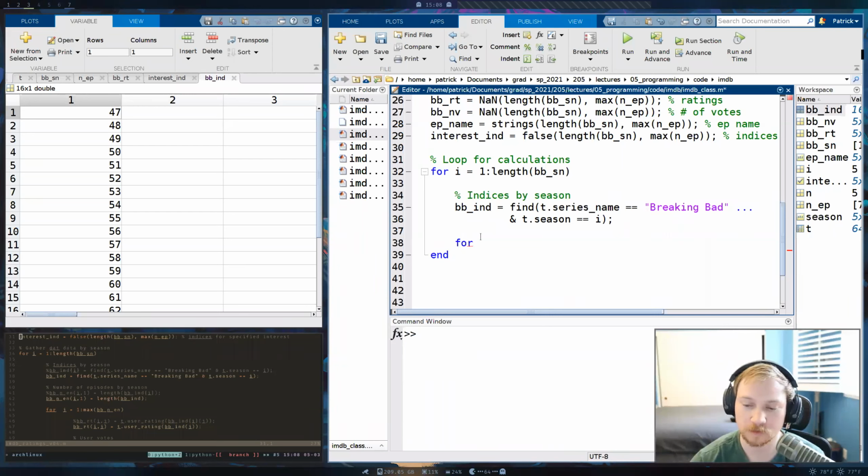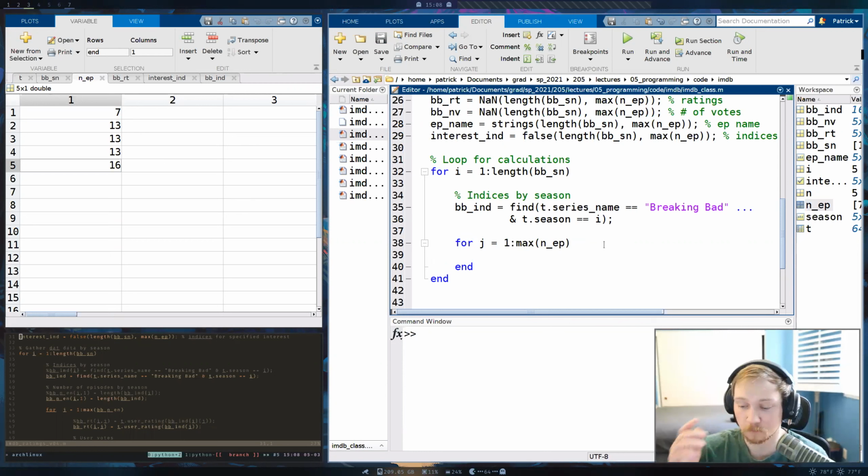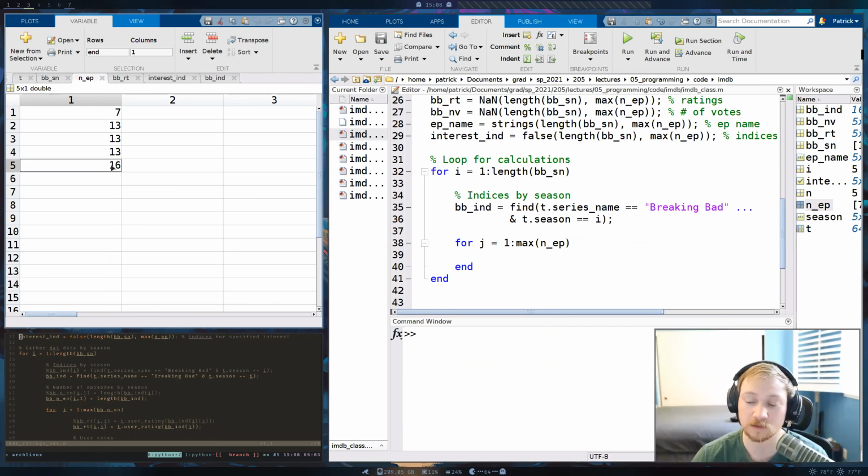So this is going to be nested. I'm going to do for j equals 1 to max of nep. Okay, so for 1 to the max of nep, that's the number of episodes. So that's 16. So basically now we have this nested for loop where we have i amount of seasons, that's 5, and for j equal to 1 to max of n episodes, that's going to be 16.